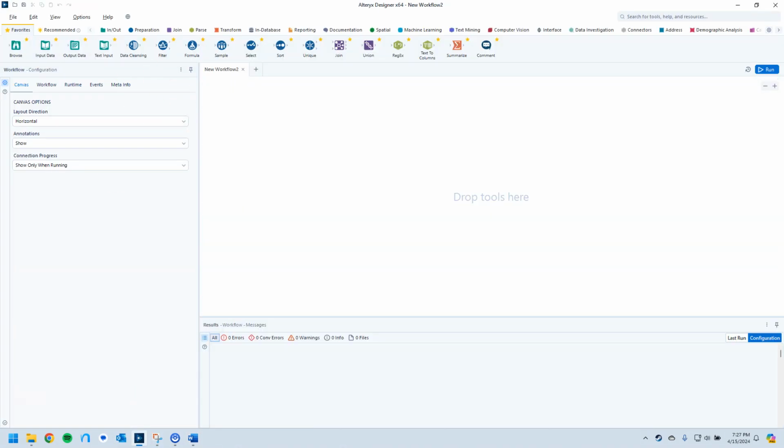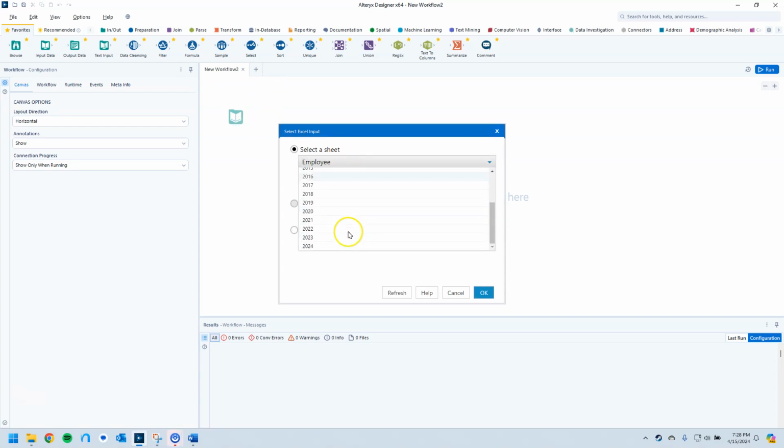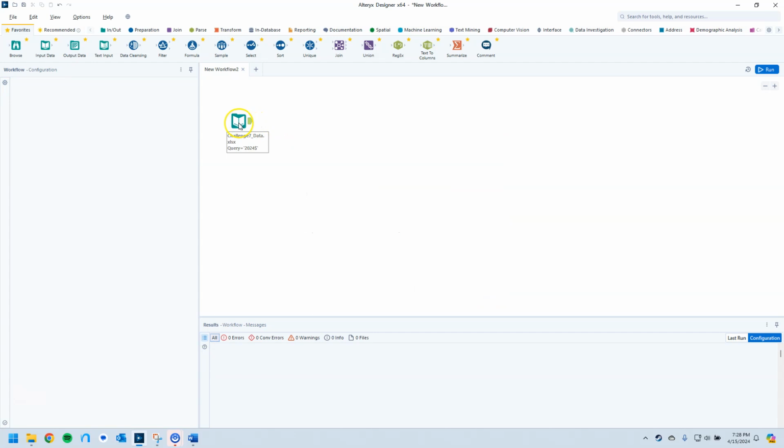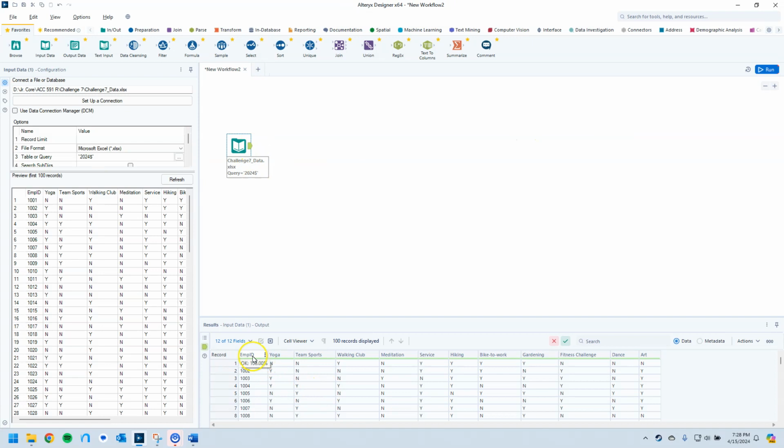We can use an input tool to go ahead and attach that data. I'm going to drag and drop the data file in, and I am going to select the 2024 data. Let's run that and just make sure that it's pulling what looks to be the right data. You can see we have the activities across the top, employee number down the left side, and whether or not they would like to participate in the activity by answering yes or no.